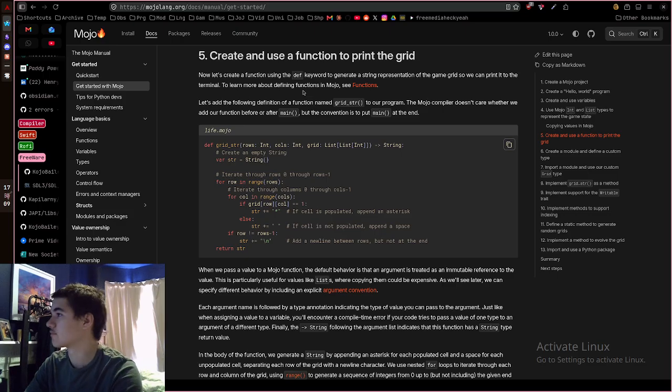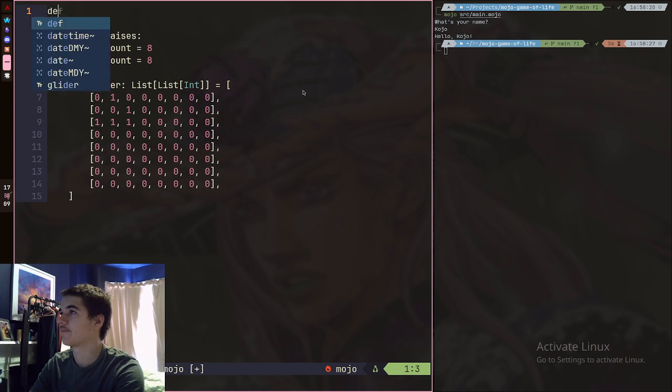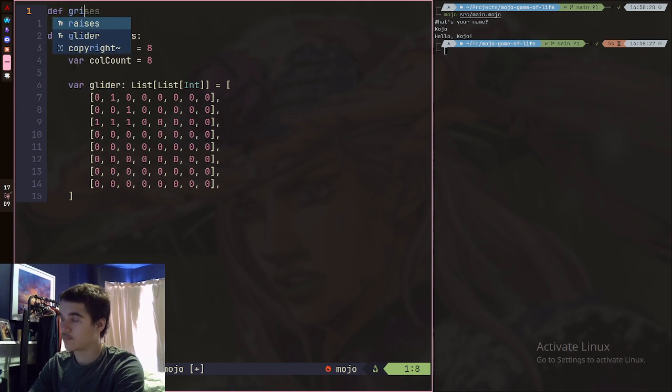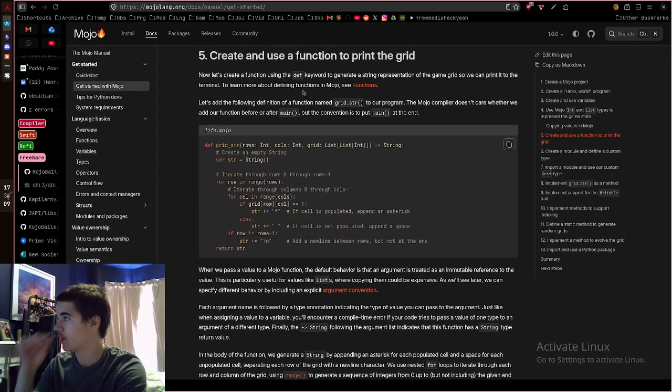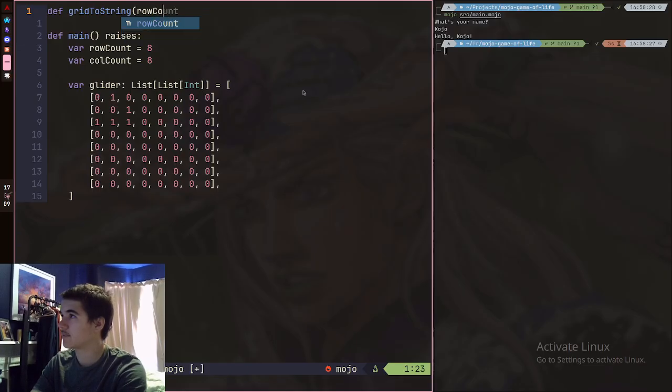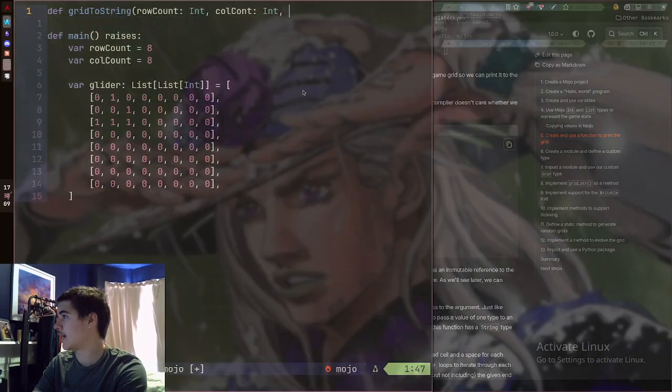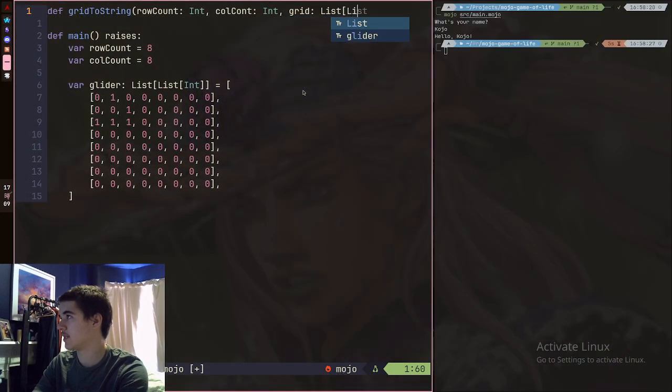Okay, yeah. So we'll define grid to string, which will take a list of int, right? Rows and columns. For now, I'll play along. So row count, int, column count of int, and grid, which is a list of int, and returns a string.